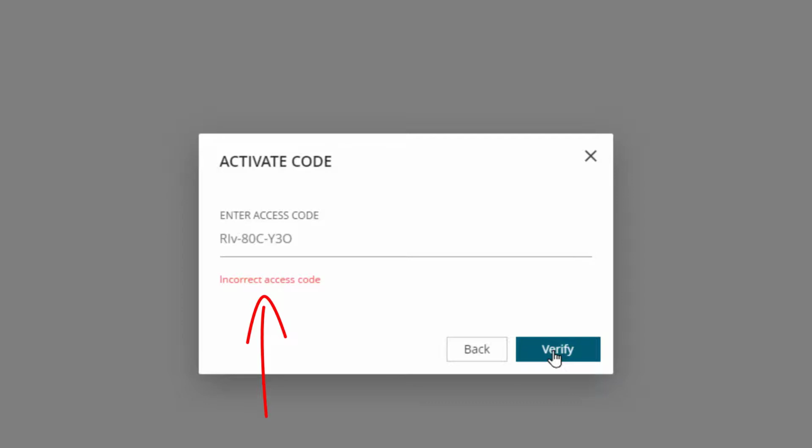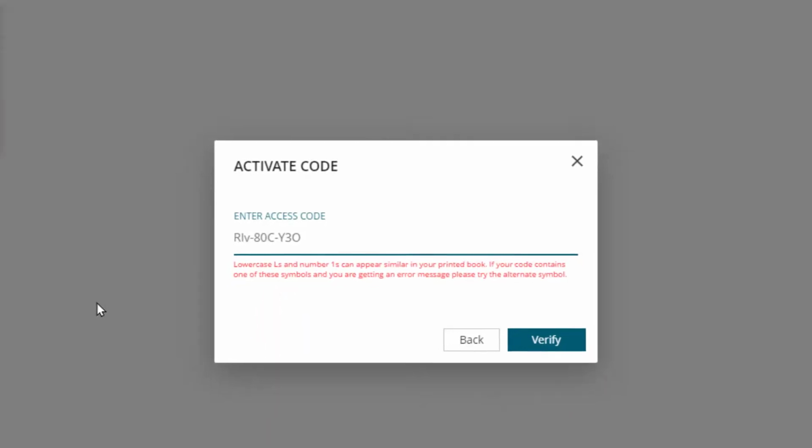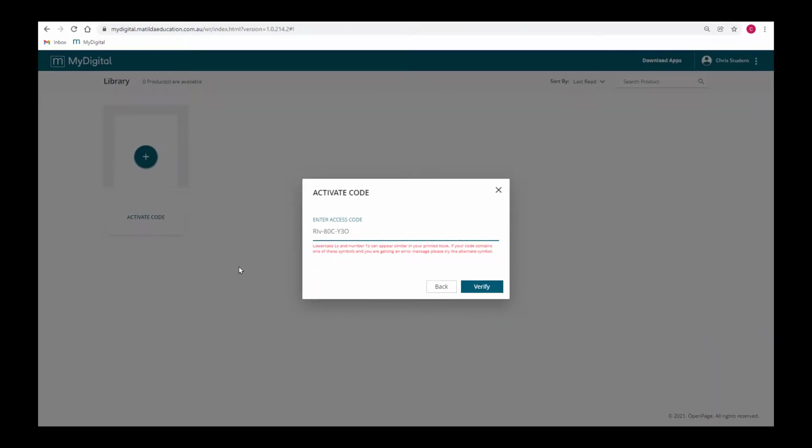If you purchased a digital-only product, you will have received an email with the digital access code. Cut and paste the code into the code activation field to avoid keying errors. Once you've entered the code, click Verify.